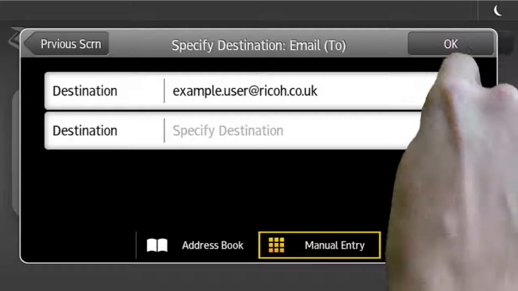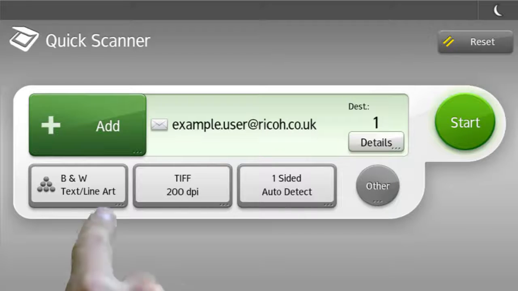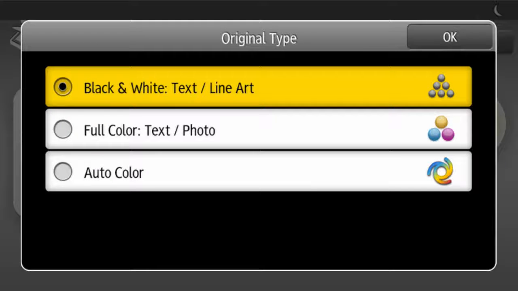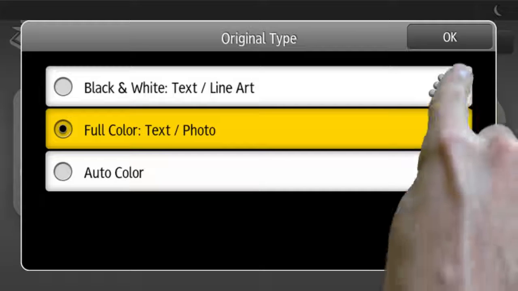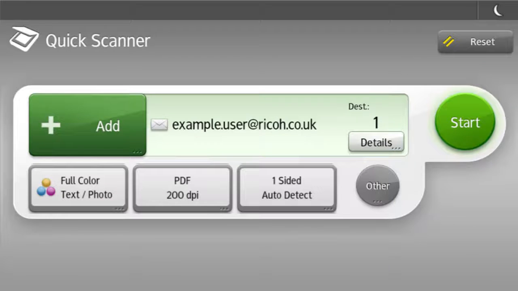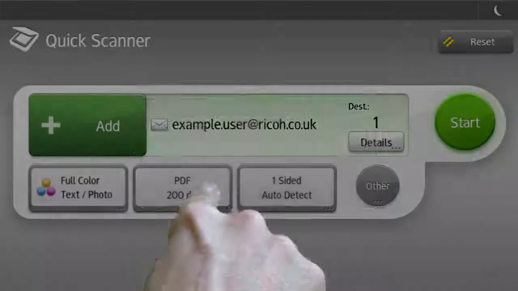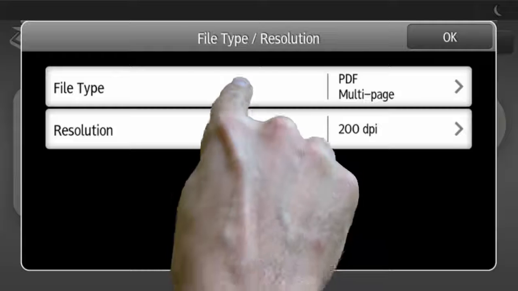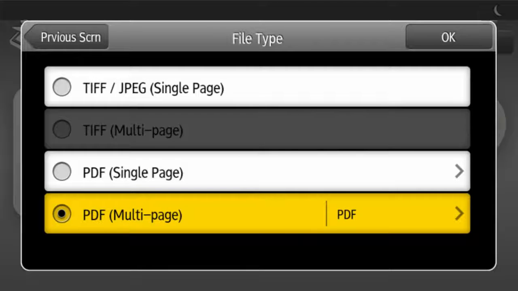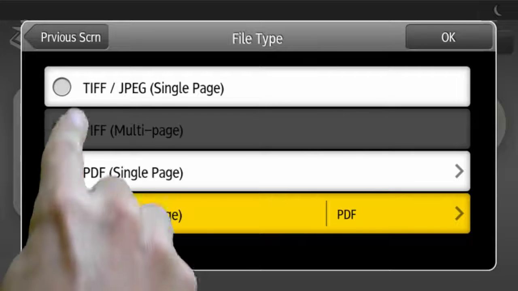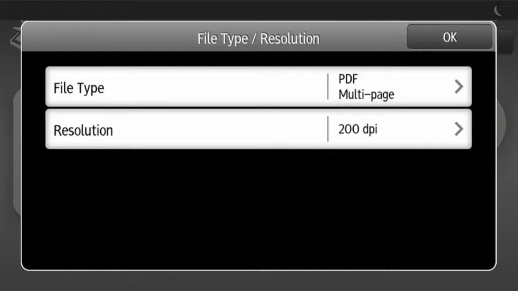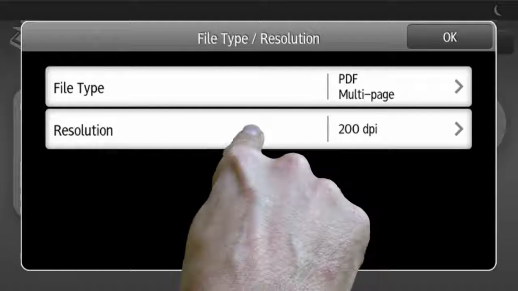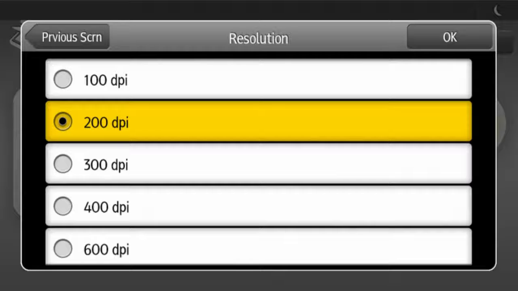Select OK. Select the first icon if you wish to choose colour scanning. Select the second menu icon to choose file types and resolution. Scans can be sent as PDF and JPEG file types. Adjusting the resolution alters the quality of your scan, with higher resolutions generally offering better quality.